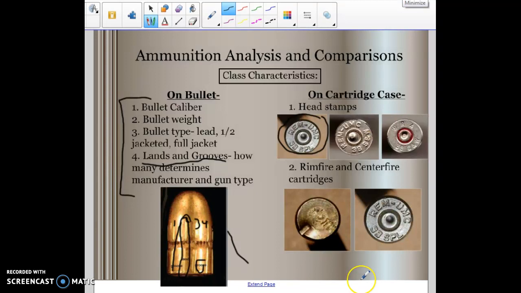caliber. And then whether or not the gun was a rim fire or a center fire will show up on the cartridge case as well. So a rim fire is where the firing pin hits on the outside rim of the cartridge case. A center fire is where the firing pin hits in the middle of the cartridge case. Again, these are class characteristics, right? Because it's going to put you in a group or category, but still important when you're narrowing down what weapon type you're looking for.